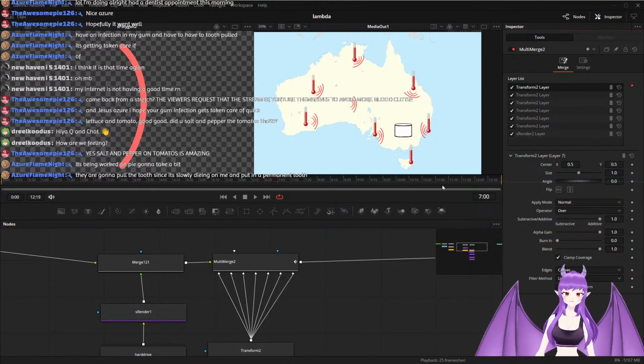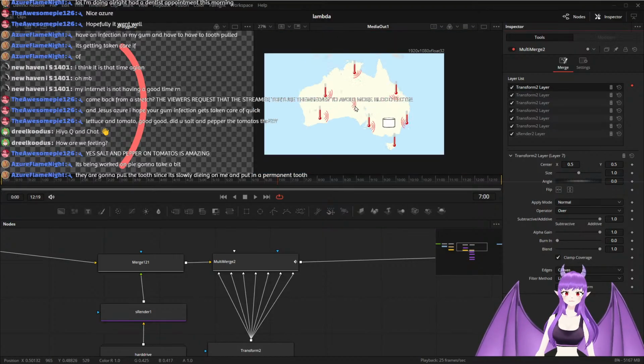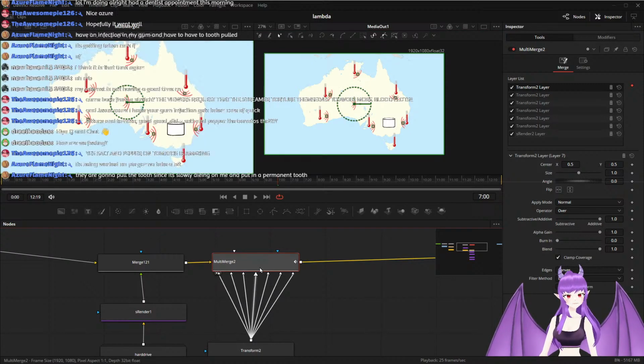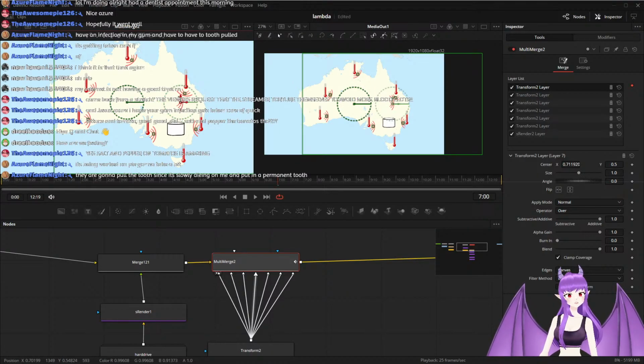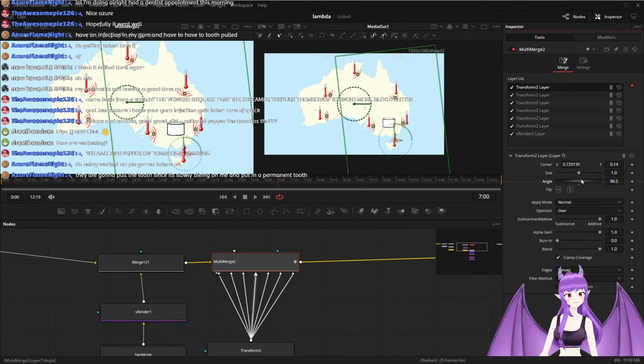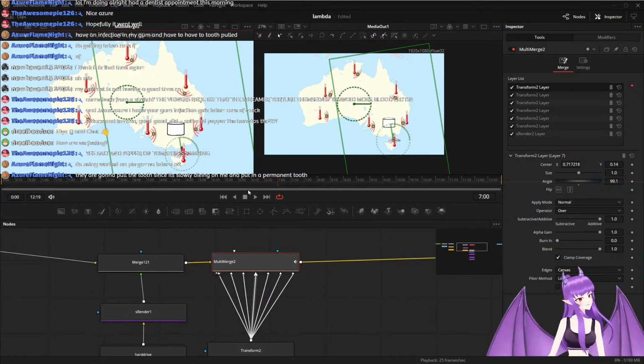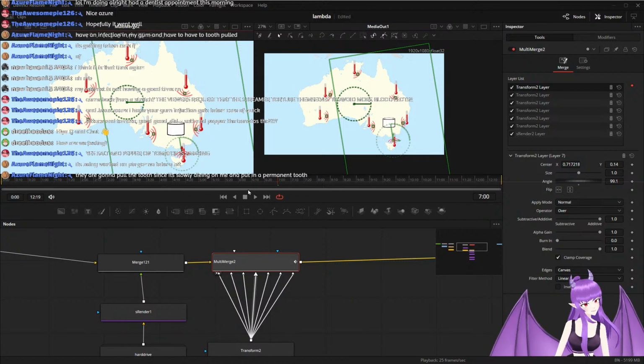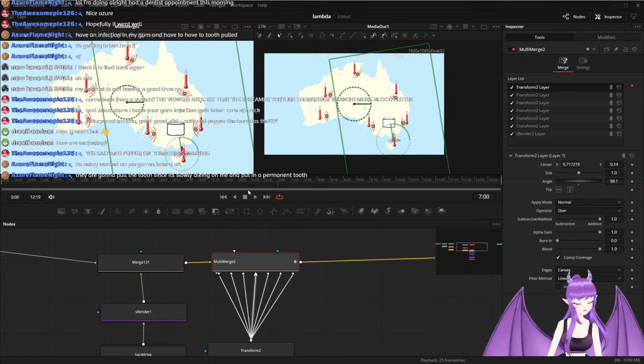Why isn't it giving me the handles that allow me to move this around? Oh, now it does. Sometimes it's weird and inconsistent about its behavior. All right. You go over there.